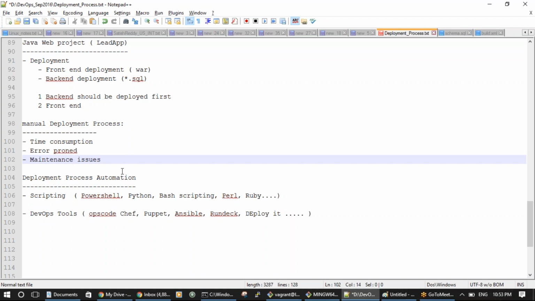So that's the reason they want some sort of a smart solution. The smart solution will be deployment automation. So somebody should automate the entire process with the help of technology. Okay, so don't put in manual effort, use the technology. So that's where automation comes into the picture.